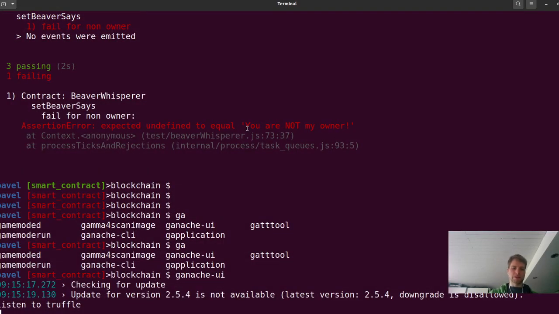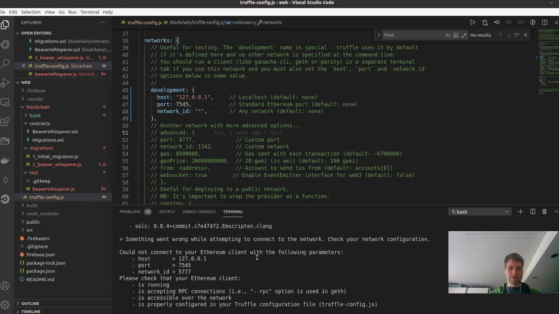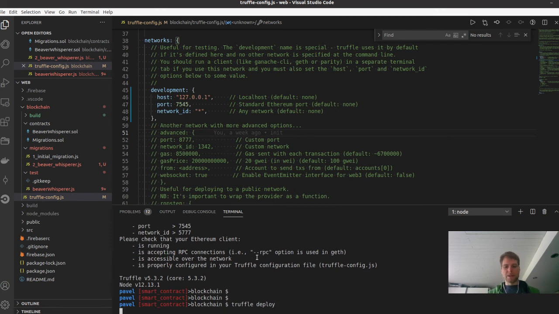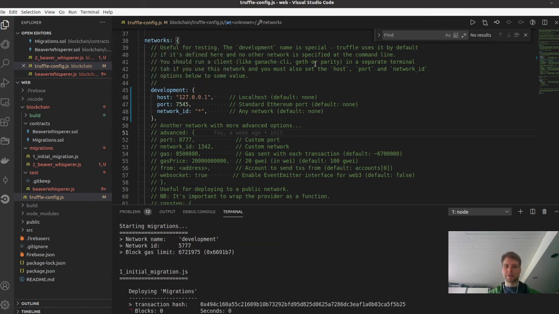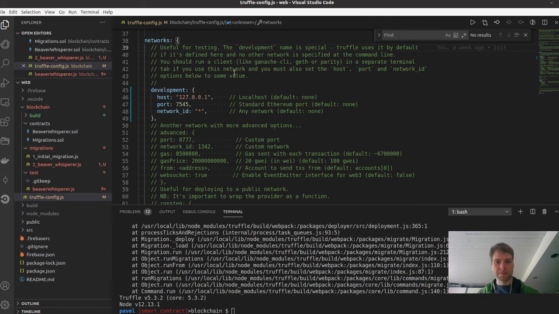So now we define that, okay, let's run it here. Now we specify the development network, and I think that's a special name. Okay, it says here.